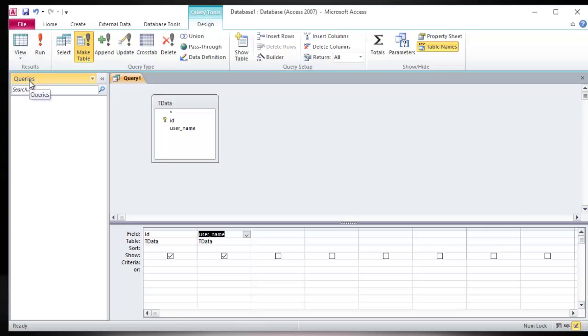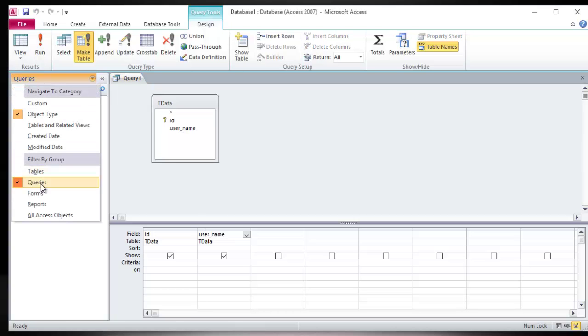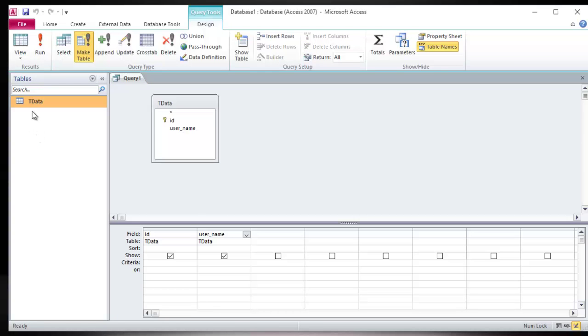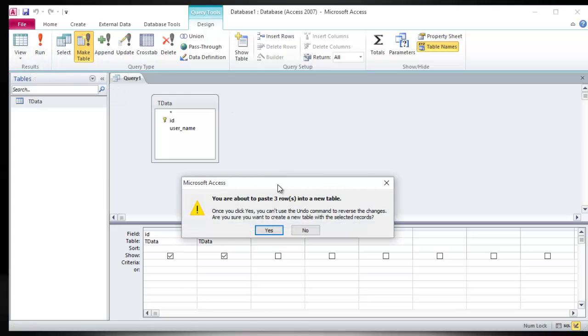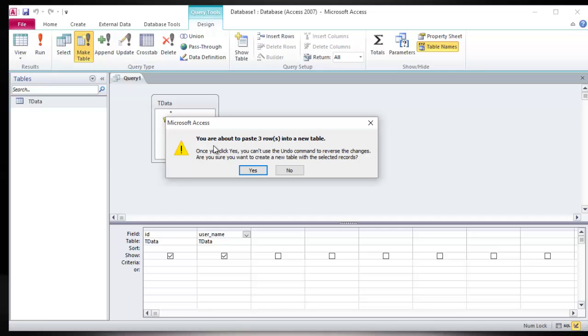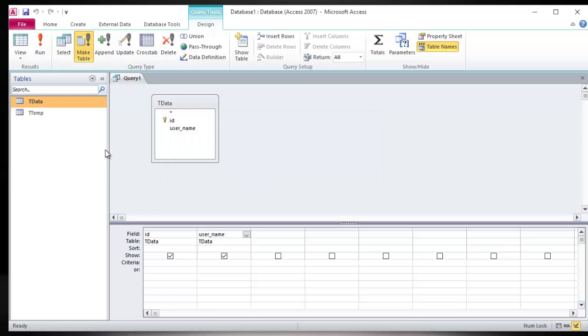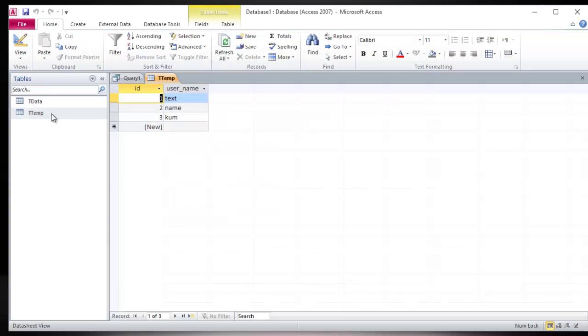So let's go to the tables section now, and right now there's only one table that is called T data. Based on the query selection that I pick, in this case make table, once I click on the run button, you will see another table underneath it that will say T temp. So let's do that. It's going to ask, are you sure you're about to paste new records in there? I'm going to say yes, and it's going to create that table. So here's this table. I'm going to open it up, and there you go.